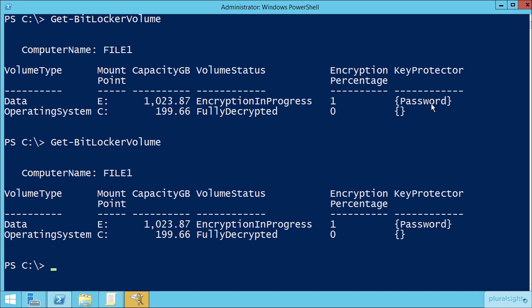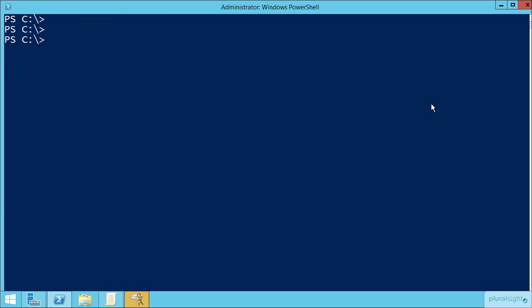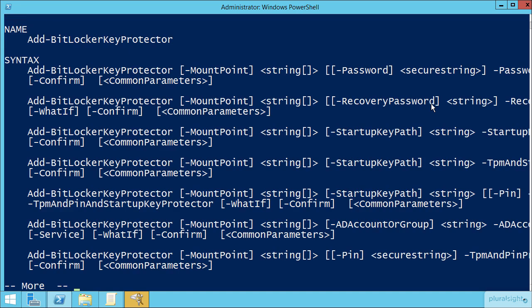Once I have a drive that's been encrypted or is being encrypted that has an existing key protector associated with it, I can use another command here called Add-BitLockerKeyProtector as a mechanism to add an additional key protector over the top of the one that already exists here on the drive. Now, what I want to show you here is that if I do help on this, this will give me the list of the different kinds of key protectors that exist.